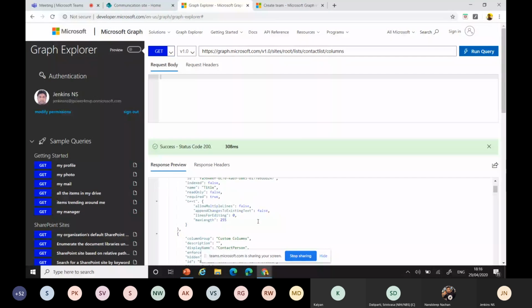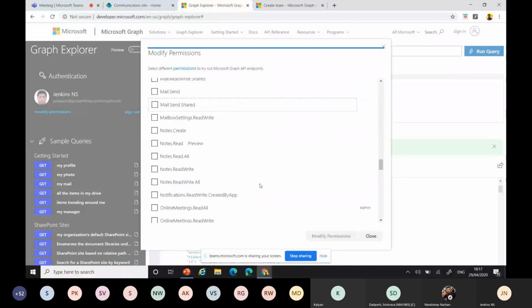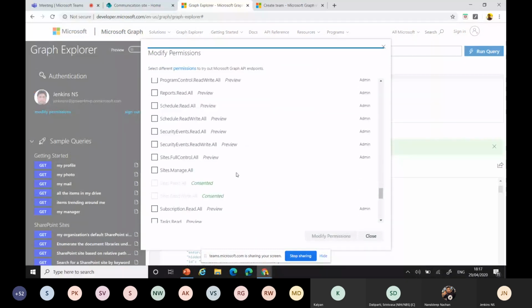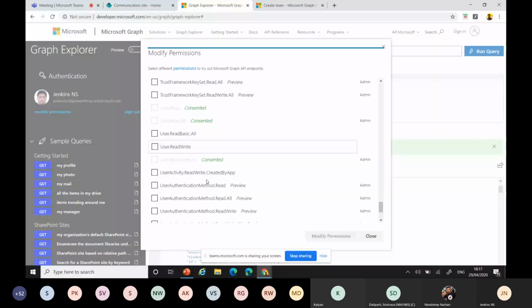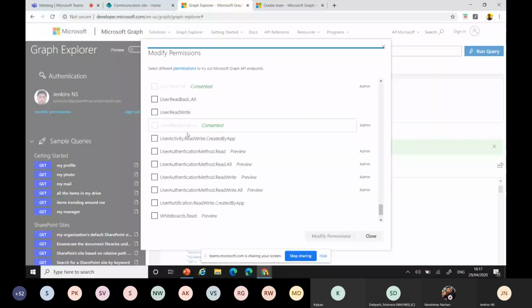Why did the data come immediately, right? The reason is I already set the permission for that. You can see I already enabled it. Sites.Read.All and Sites.ReadWrite.All I enabled, for the user part also. You can enable User.Read, read basic and all, read-write, everything. Then you are able to get it. You need to give the permission to the corresponding API.